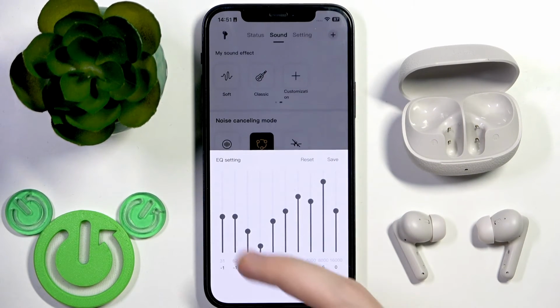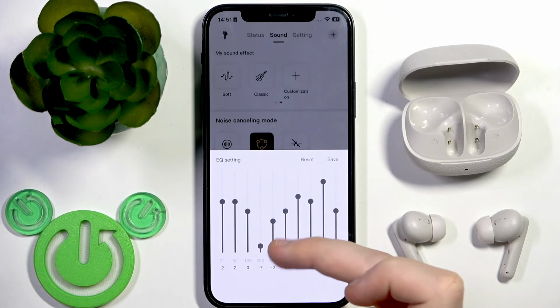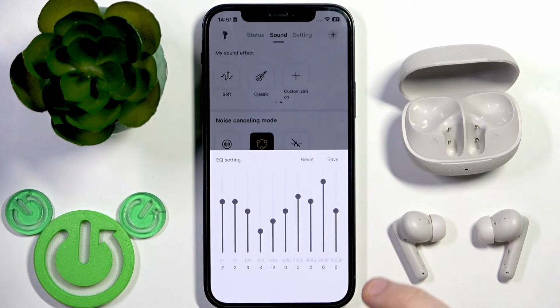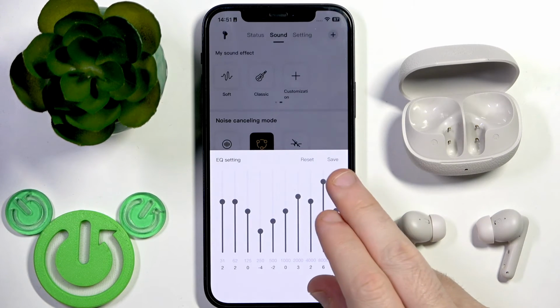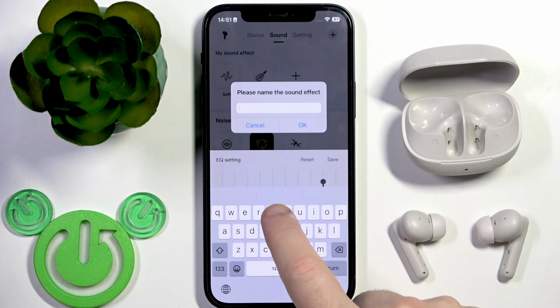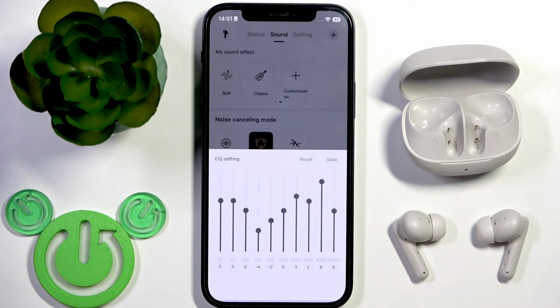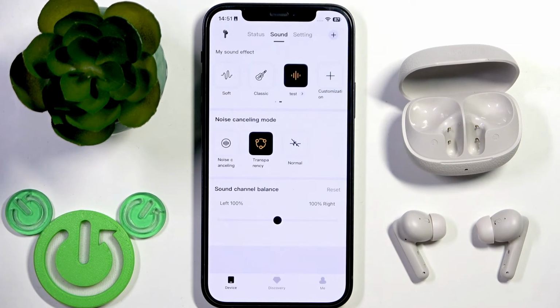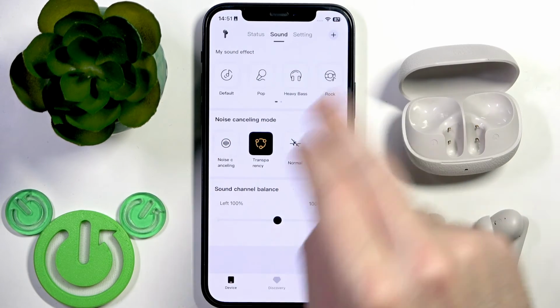Now make something good for you. Let's say I want this one, and after you did it you need to click save, and let's call it test, and then OK. Also, you can create a default preset, or you can modify this preset.